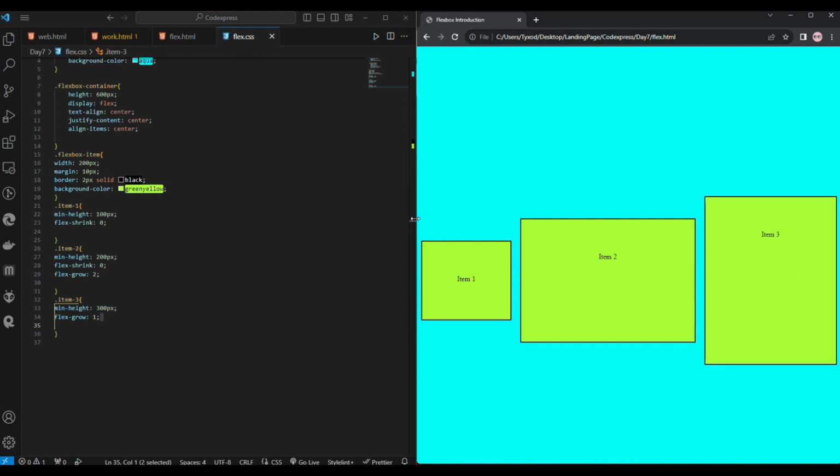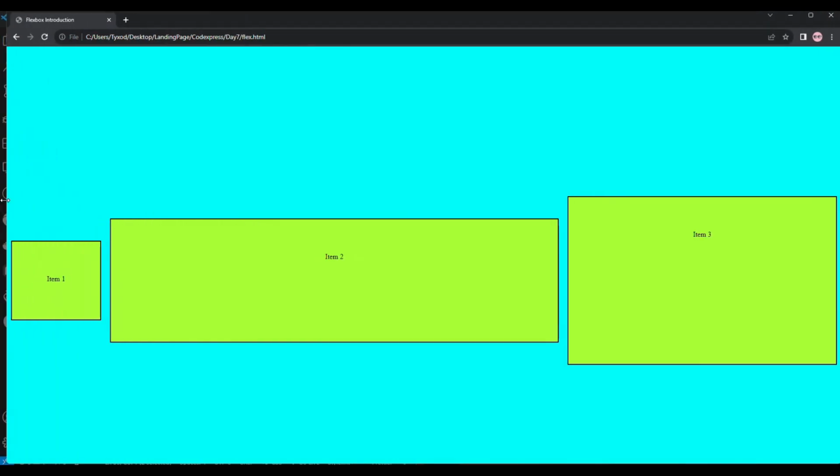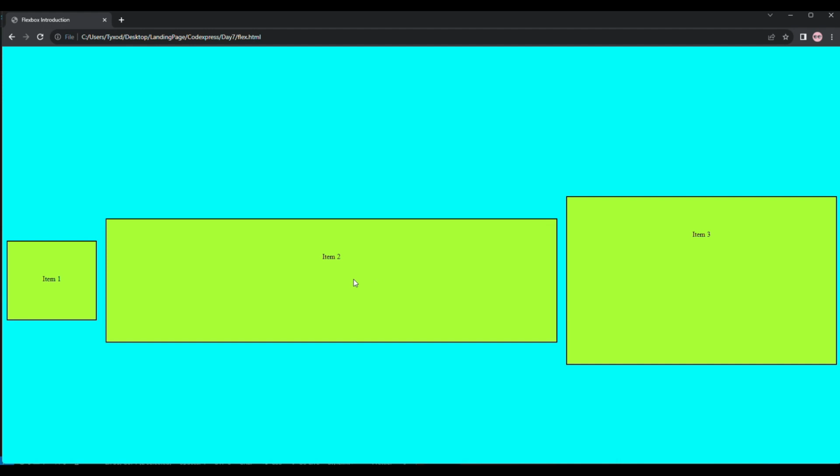So if I keep going, it grows and divides this into 2. Now be careful not to conclude that this shape here is twice the width of this shape. No, it is not twice the width of this shape. However, it takes the remaining space and divides it into 2.